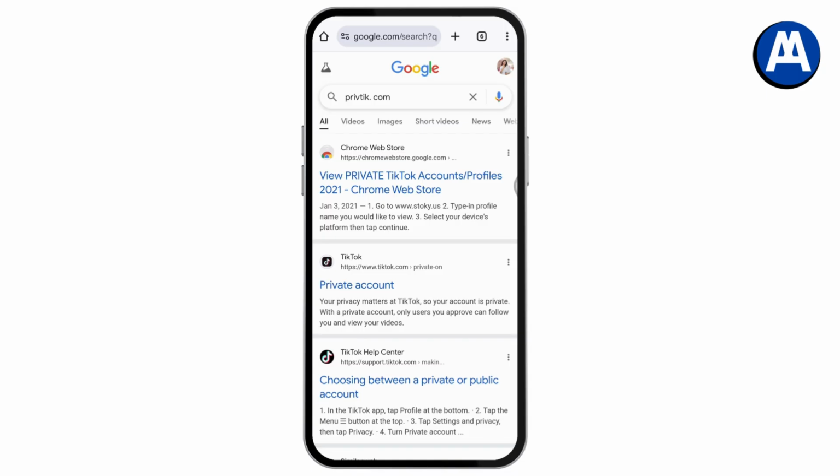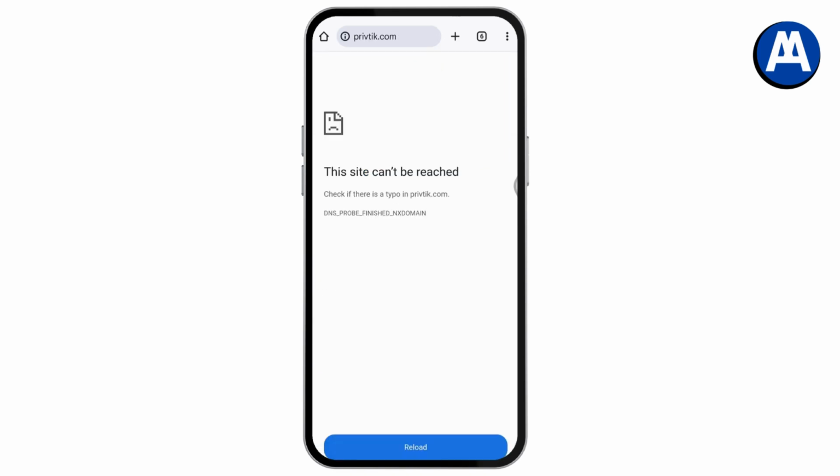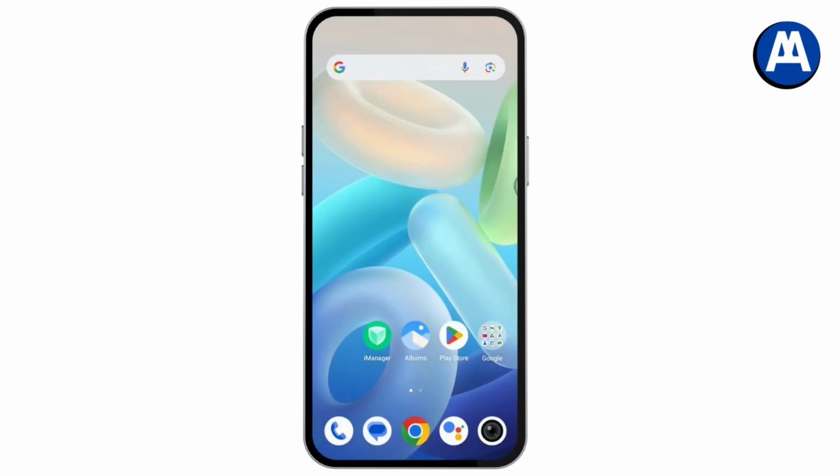And once you open those websites, you can simply go and enter the TikTok username of the person or the email of the person to view their videos. So that's the way you can see TikTok private videos or private account videos.